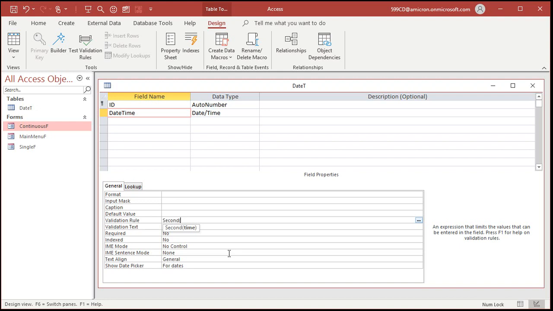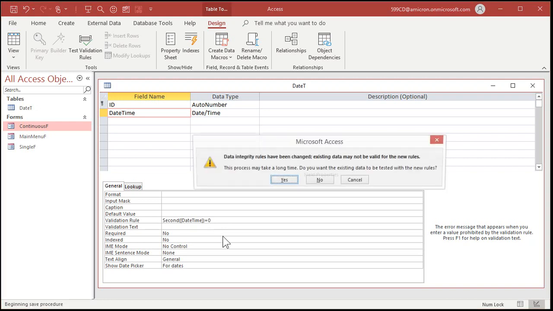Now our field name is date time. So put in date time like that. Close parentheses, but be careful, because as soon as I tab off it, watch what happens. It puts it in quotes. This is one of those times where you have to make sure you put the brackets around your field name. I want the field date time, not the word date time. Okay? So second date time equals zero. That's my validation rule. So you can enter whatever time you want, whatever date time you want, as long as the seconds are zero. All right, let's save this.